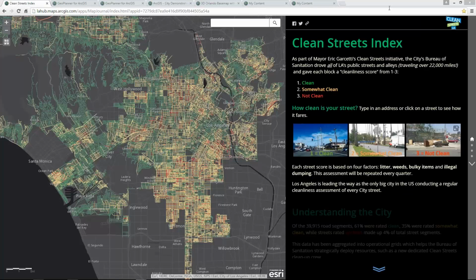And the final example before I move on to our second speaker today is really this idea of continuous improvement of the comprehensive plan, a living document where citizens can see on-the-ground improvement. And the best case of this comes from the Clean Streets Index that is right here in LA, where Clean Streets is actually part of Mayor Eric Garcetti's initiative.